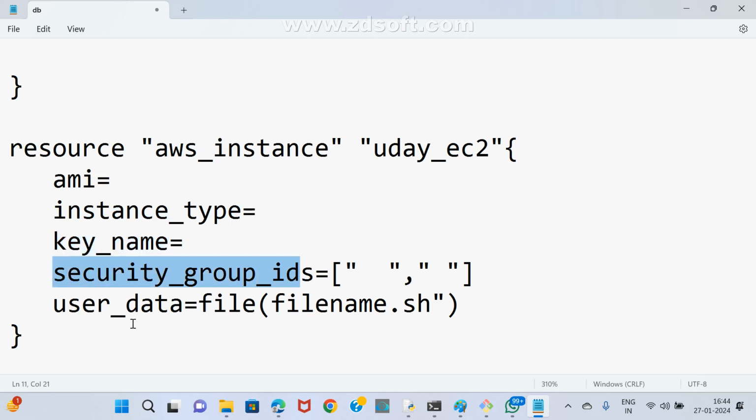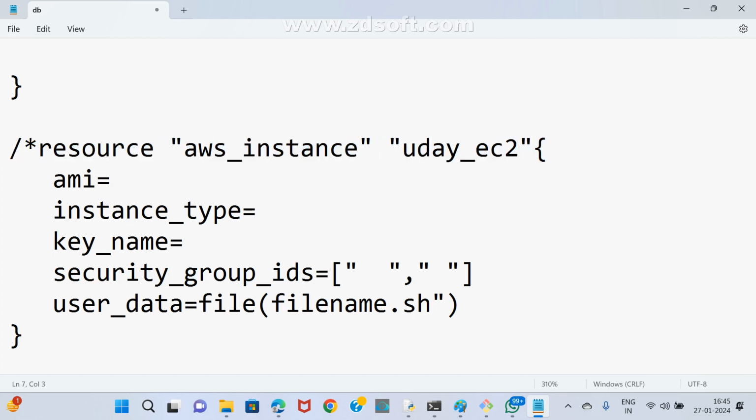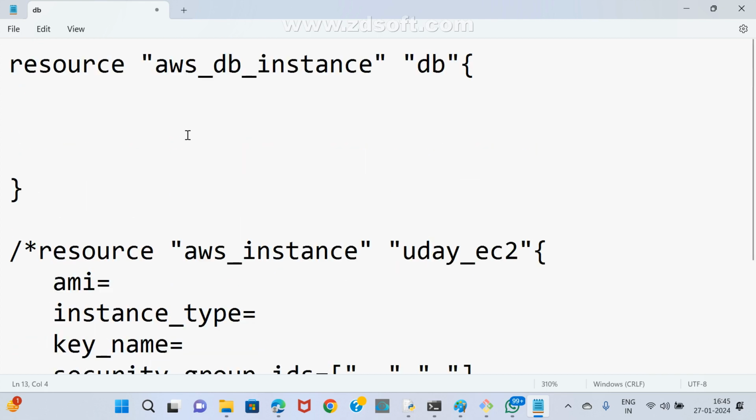User data means what? At the time of creating the resource, you want to provide web server content. You want to start an HTTP server; those things are available within the shell script. At least a little bit, I am commenting this just for your reference. In the same way, generally if you want to create a database, we need to specify, in real time, at least how much storage is required for the database. Is it required or not? Storage.